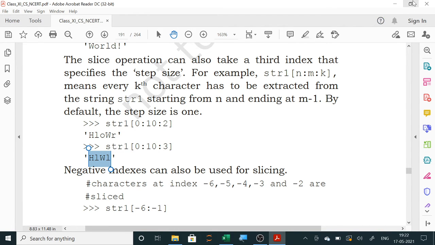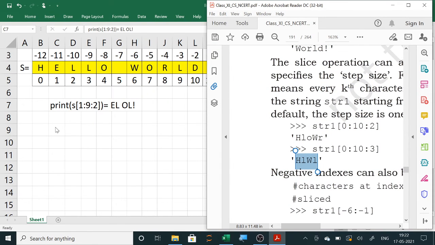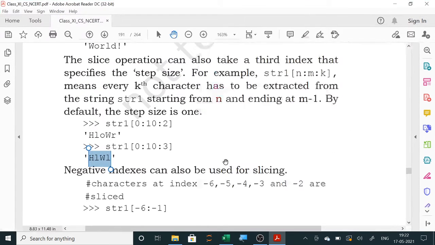Here you can just check it out. From 0 it is starting, that is H. 3 plus 3, 1, 2, 3, so L it will print, 1, 2, 3, W it will print, 1, 2, 3, L it will print. Here it was written in small letters, so they have given the output as small letters.